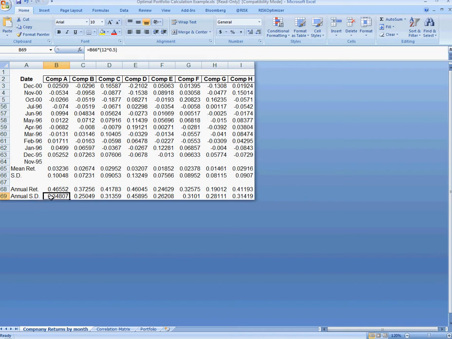To annualize my standard deviation, the formula is just going to equal the monthly standard deviation, in this case cell B66, my monthly standard deviation, times the square root of 12. I'm using 12 again because I have monthly returns. If you were doing this with weekly data, you would use the square root of 52. In Excel, it's a little bit easier. Rather than taking the square root of something, you can just raise it to the half power, and so that's what I've done here. I've just raised 12 to the half power rather than taking the square root.